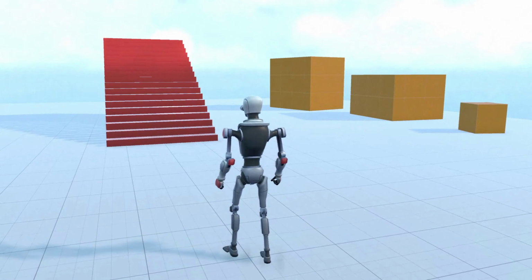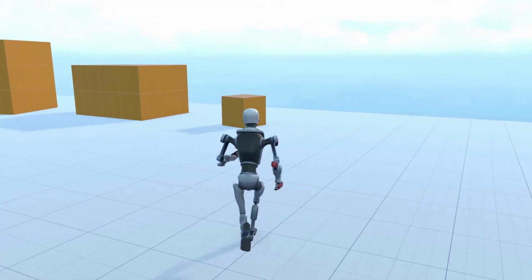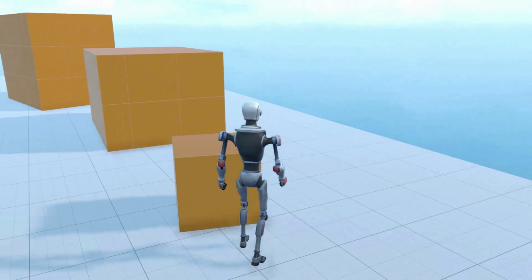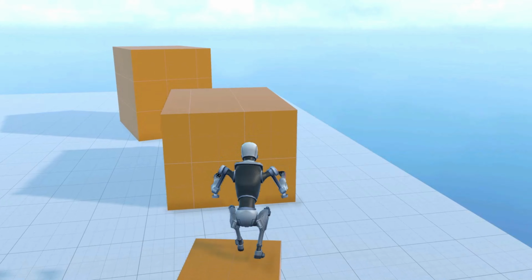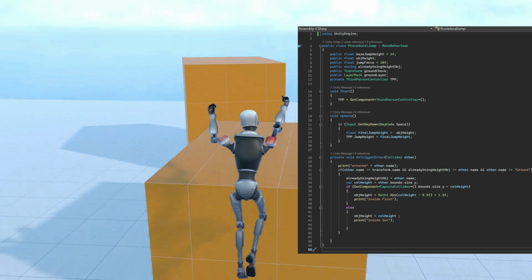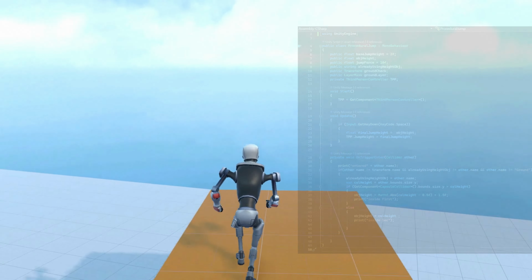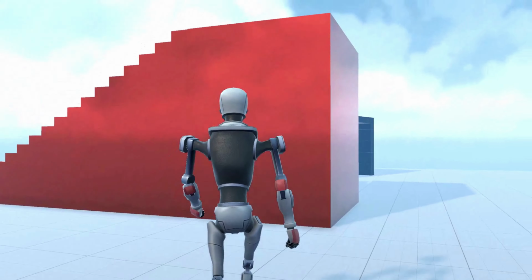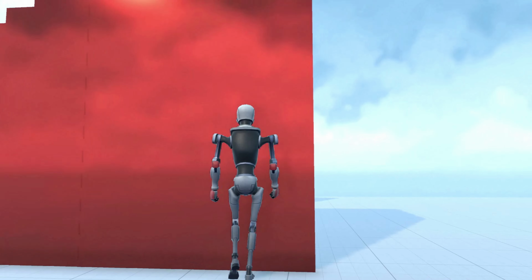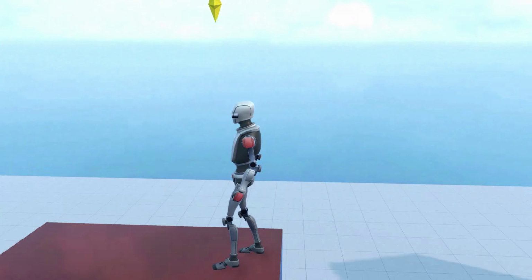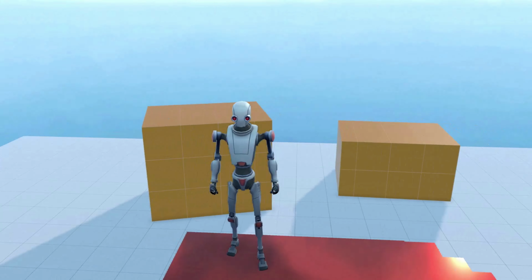As I mentioned earlier, you can create your own procedural animations using code or even mathematical calculations. In this scene, I've implemented a simple script that detects obstacles and makes the character jump based on their height. While this may not be the most advanced procedural animation, it provides a basic understanding of how we can use logic to dynamically influence animations in real time.